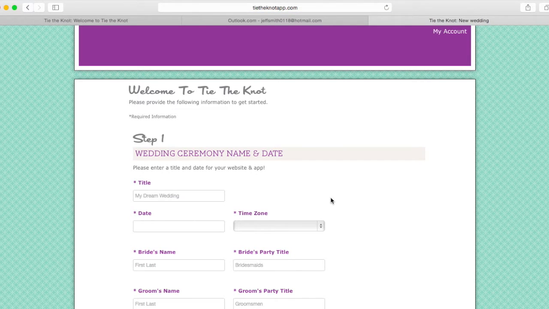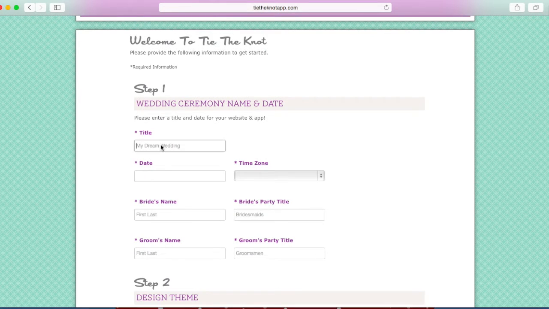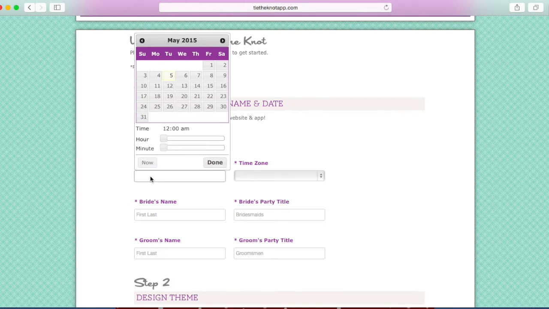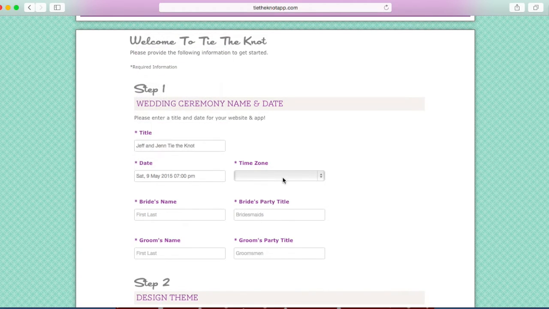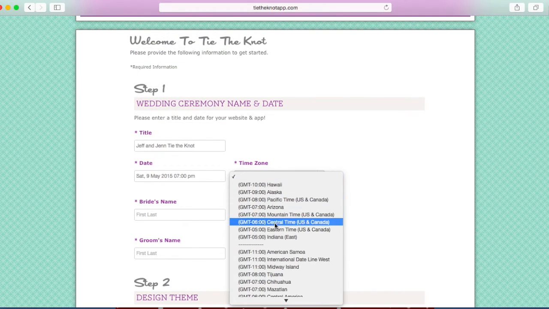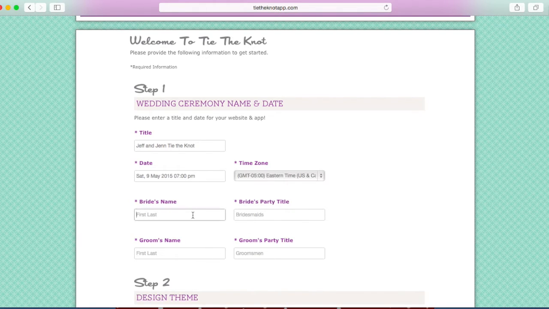Now that you've signed into the account you created, we can begin to step through the build of your website and app. The first step is to input the wedding ceremony name and date. Enter a personalized title for your wedding. Note that this title can be changed and will appear beneath the landscape photo you choose for your homepage. Next, select the date and time zone of your wedding.